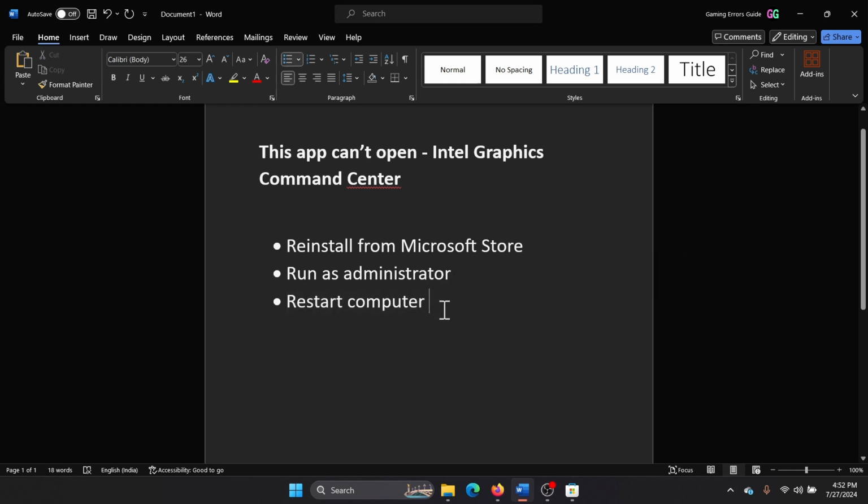Now one may say restarting the computer is a very shallow fix, but yes, it works a lot because you sign out of your profile and sign back in. All the drivers are reset and the RAM is also renewed.